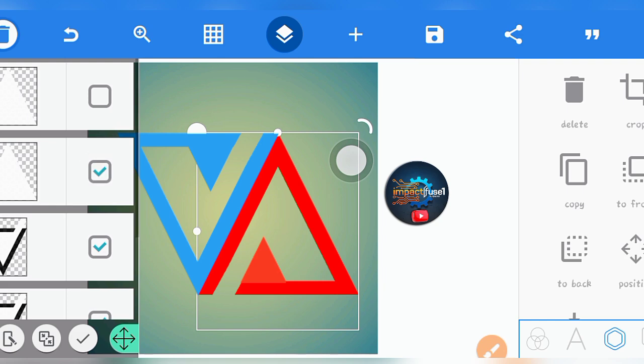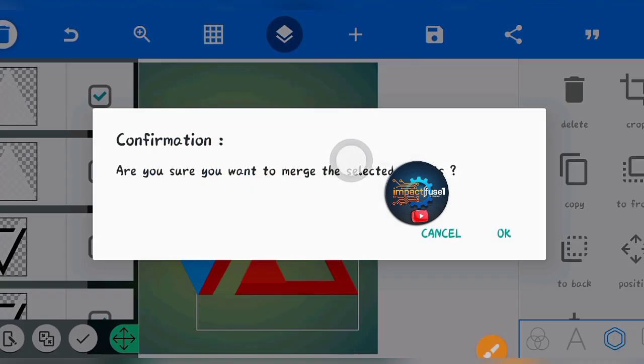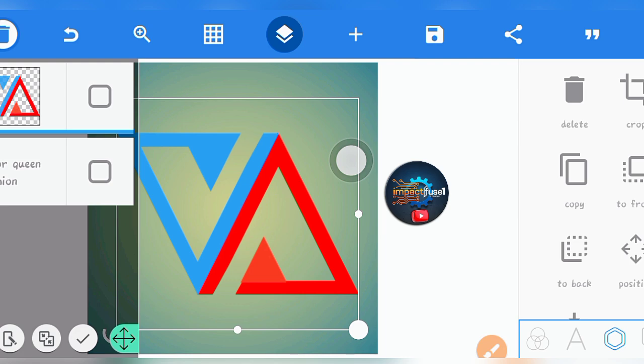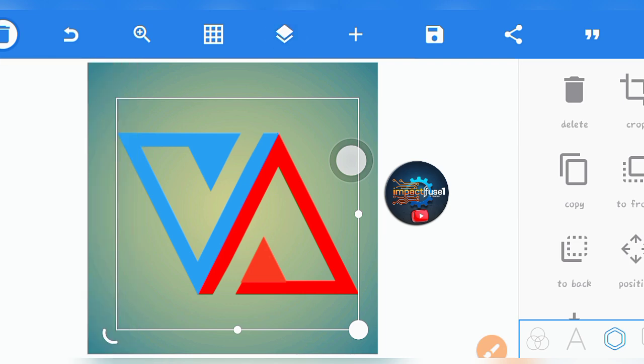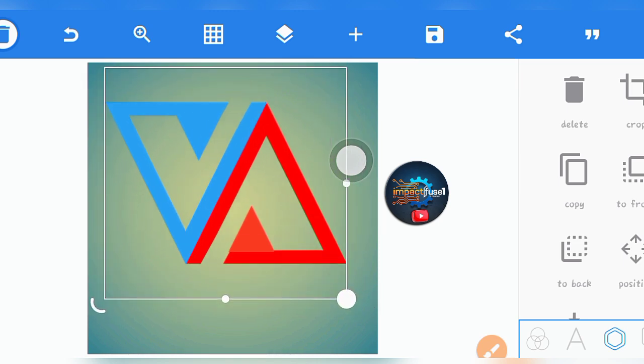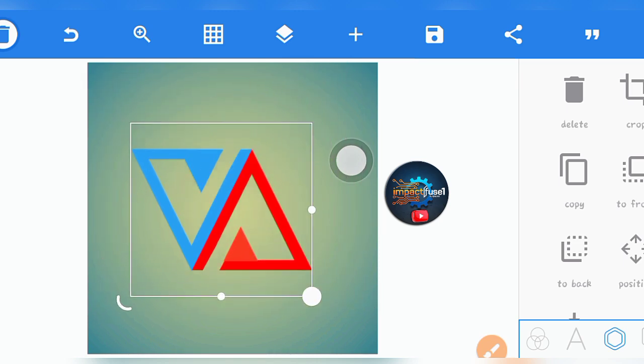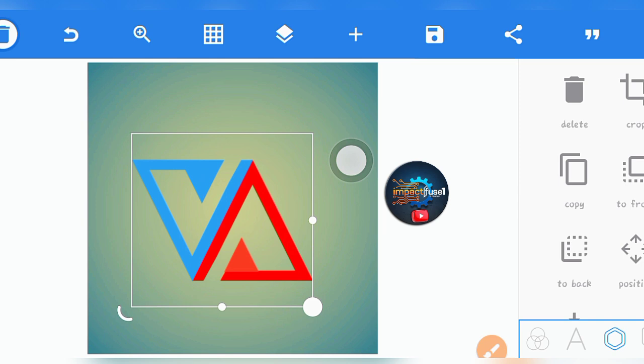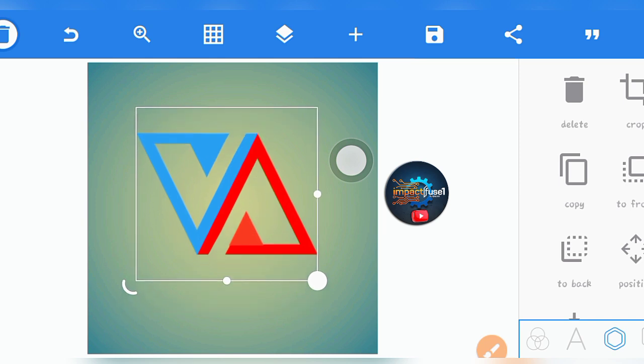So I have to merge all these so that they become one. I take merge now. After merging these two, you see that both become a single object, but with two different colors. So now this is another stage that we are going to go to, which is not just my final touching.